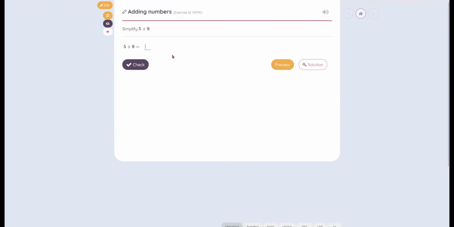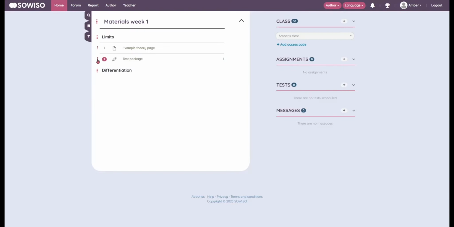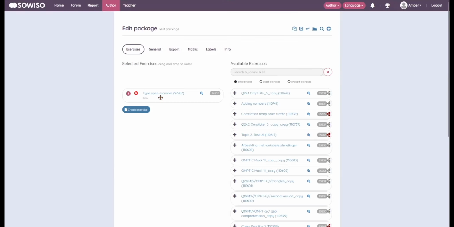So now we have constructed this exercise about adding numbers from scratch. And we want to add it to our package that we have made before. To do that, we go to the home page again. And we click on the 3 dots next to our package that we want to add our exercise to. We click Edit, and then we see the Edit Package menu again.